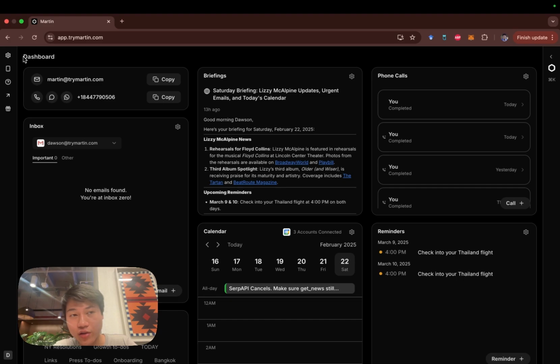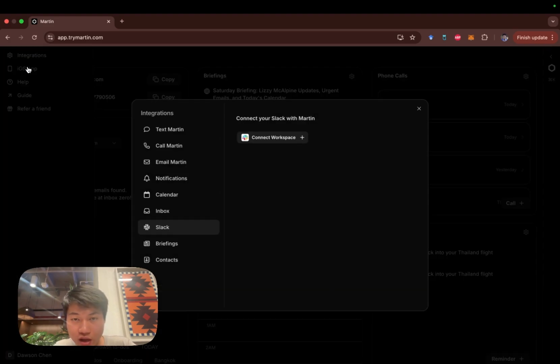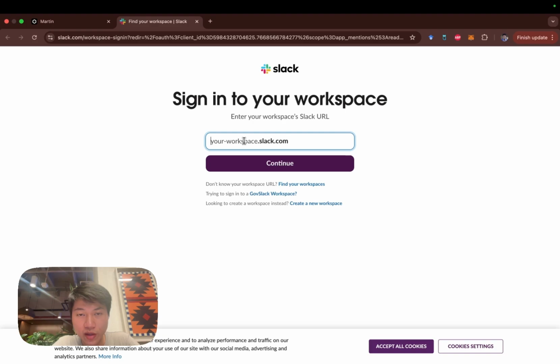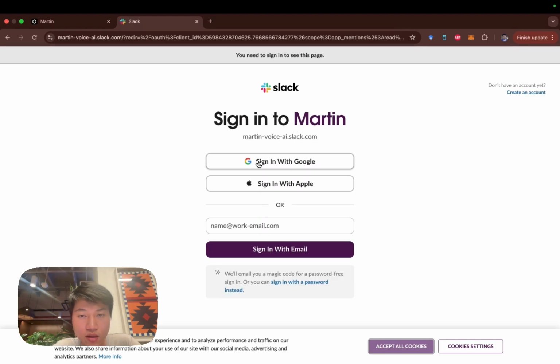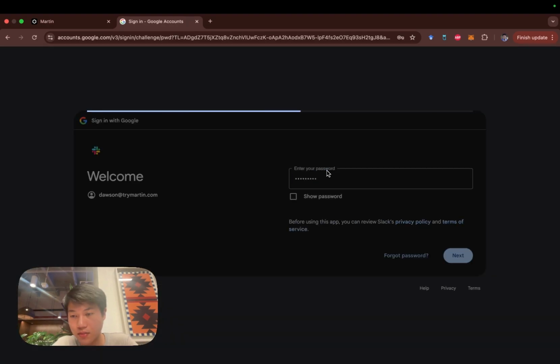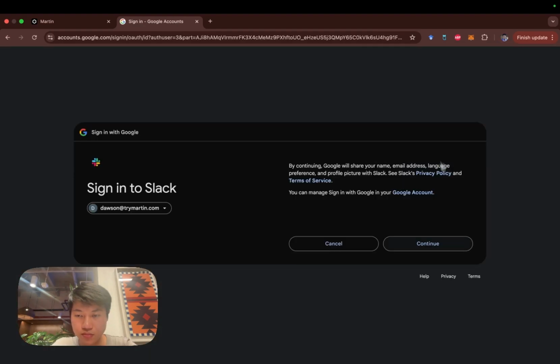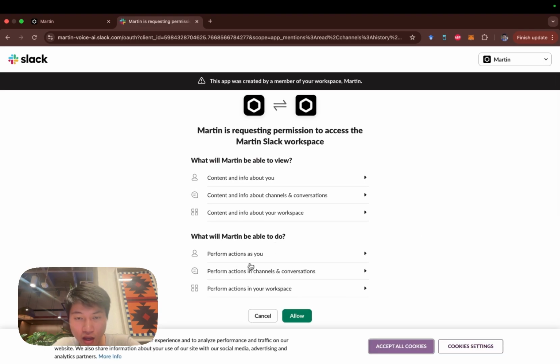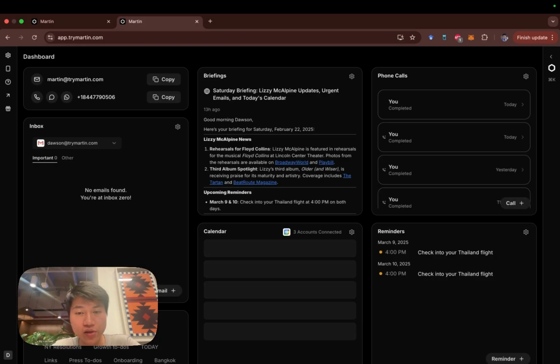First, let's just show how to integrate Martin with your Slack. So you go to the integrations panel and you go to the Slack tab and you press Connect Workspace. And this will ask for your workspace. So I'm just going to use our Martin Slack. And you'll have to sign in with your account. Okay, and you're basically just giving Martin permissions to do everything as you and also exist as an app in your Slack workspace.